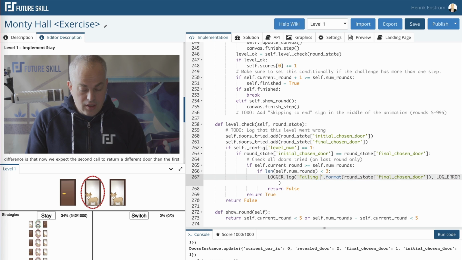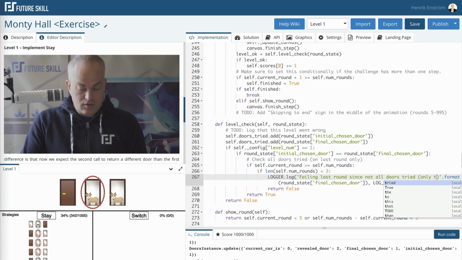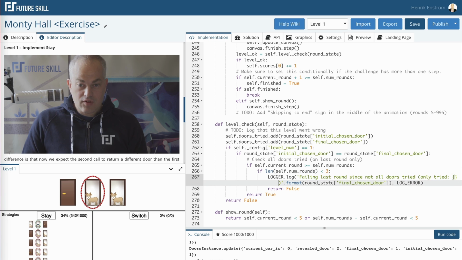So we are failing last level, last round, since not all doors tried. Only tried, I don't know, this maybe doesn't look so nice. Let's see.